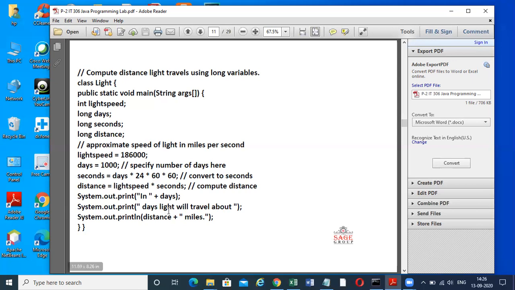System.out.print, that the days light will travel about, and here that is the system.out.print and distance plus is equal to the distance that light travels, light speed into seconds, and distance, and there is the plus for the addition, and the miles will be printed as it is. As I told you earlier, inside the print method, inside the double quotes, it will be printed as it is. So this is one program to compute the distance light travels using the long variable.